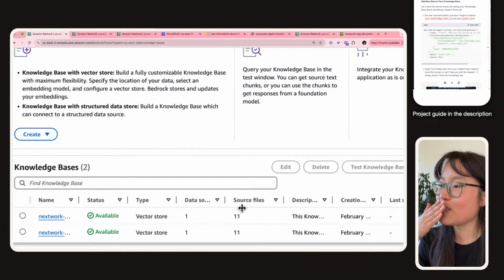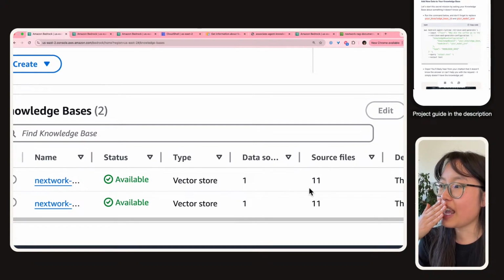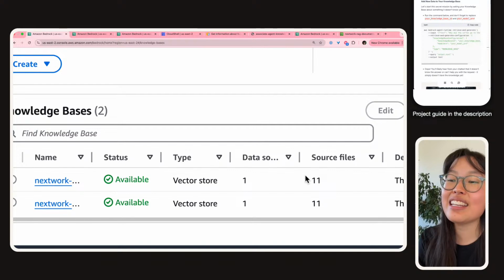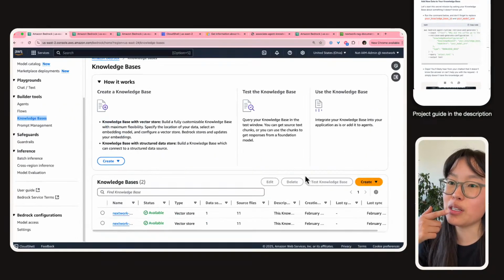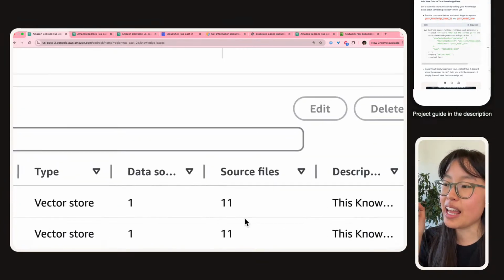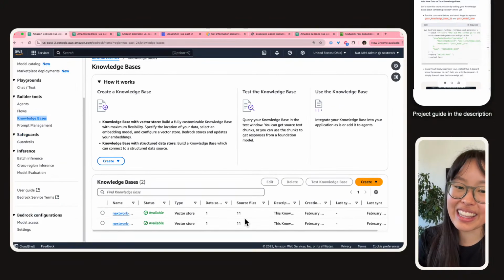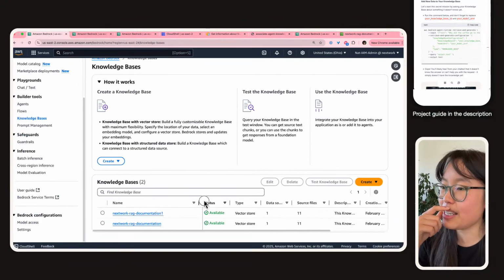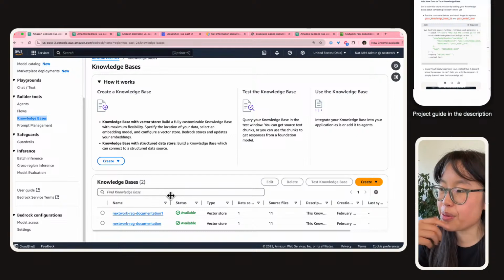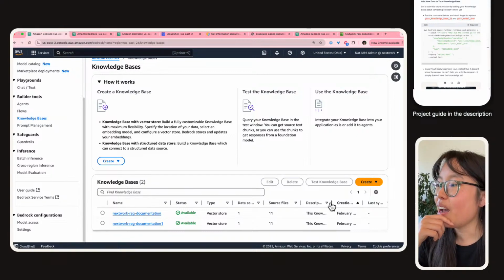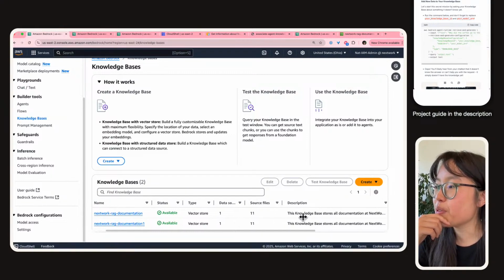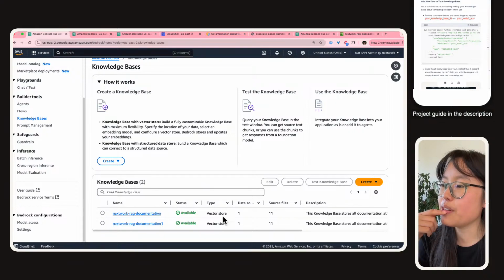So as you can see on the source files, this already had 11 pieces of information instead of 10. 10 is the number of documents we uploaded to our knowledge base. So the fact that it says 11 means that this is the state of our knowledge base after testing it, after doing the secret mission. I'm so embarrassed, everyone. I'm so sorry that I didn't pick up on this sooner.